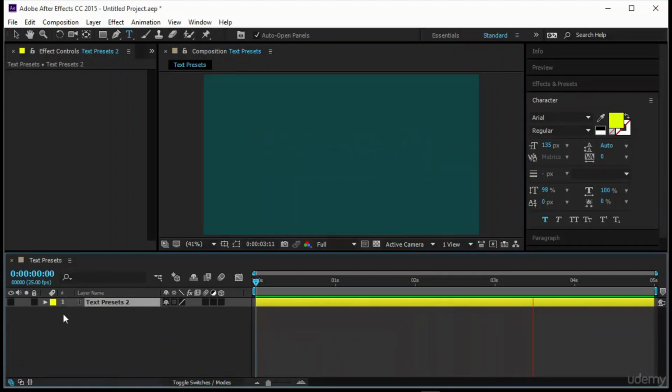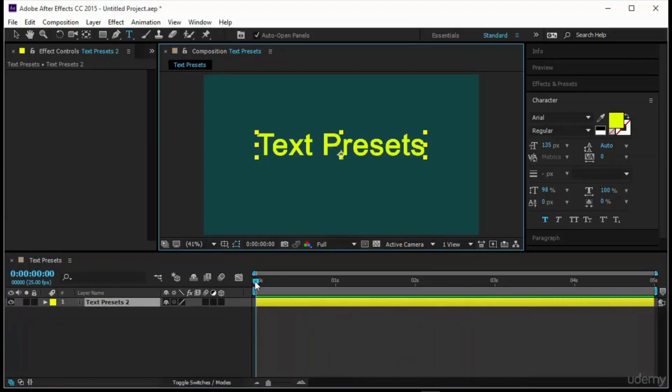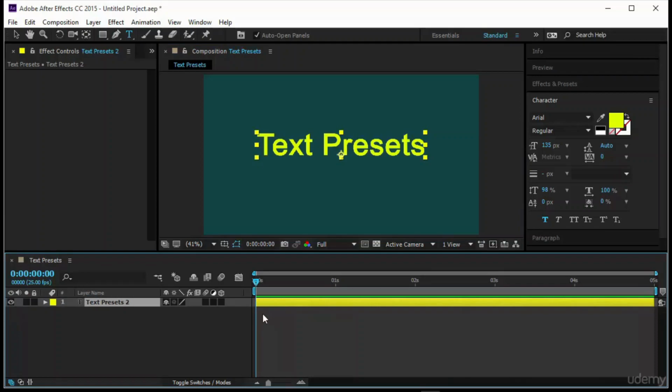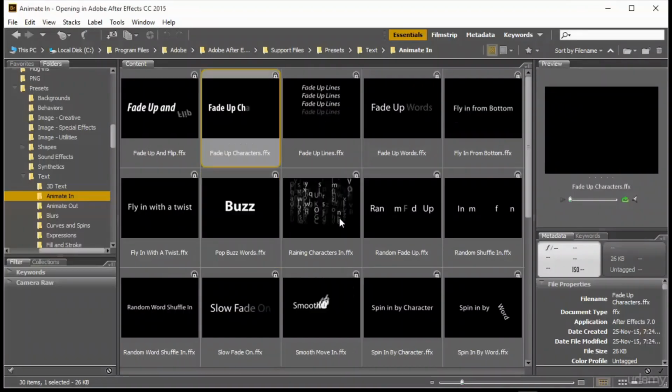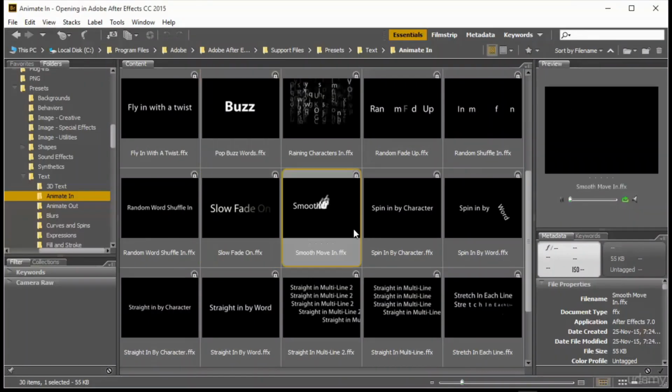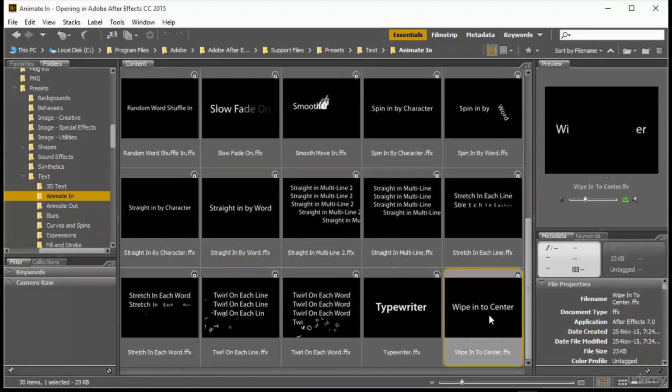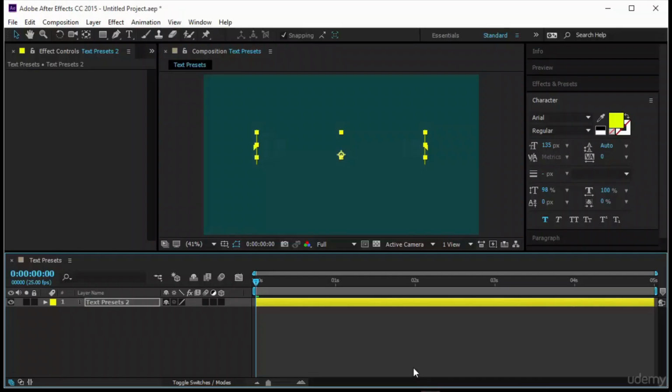And I have text preset 2 here. Okay, I'll put this one. We will work on this text. My timeline indicator is in the beginning. I go back to Bridge and I say, fine, which one? Remember, we have done something like this with the ramp up. We can get this one and learn how they have done it and also maybe use it at 100%. Straight by word, wipe in center, that seems good. Let's double click on it, go back to After Effects and press 0 or play it.